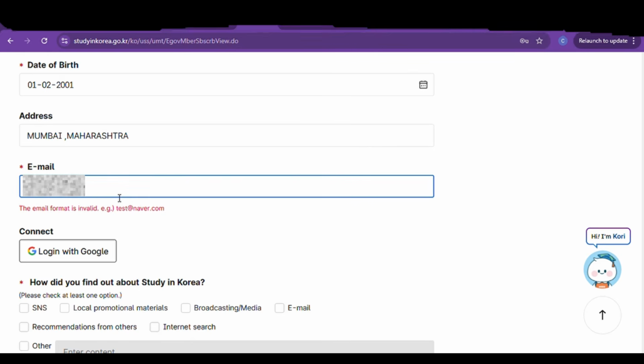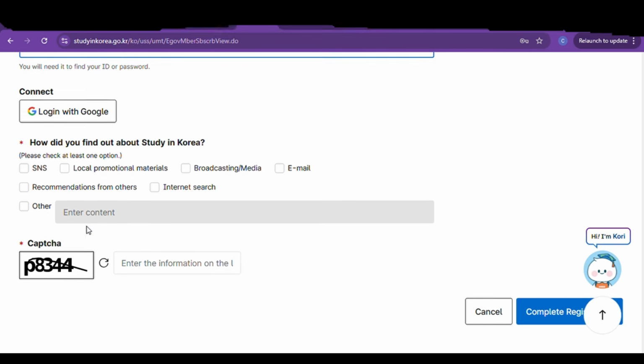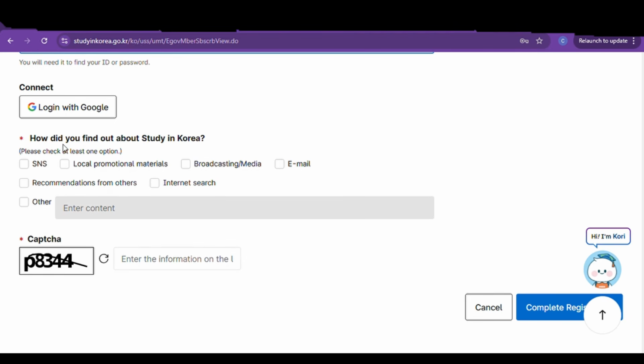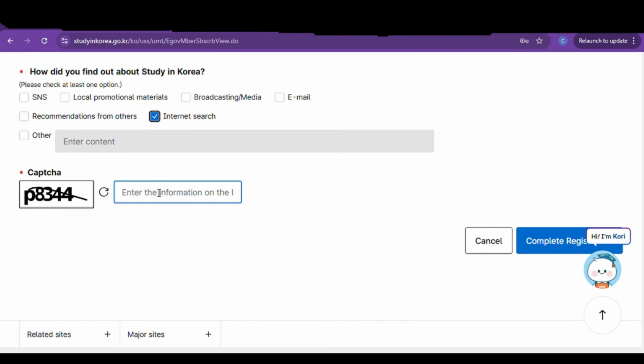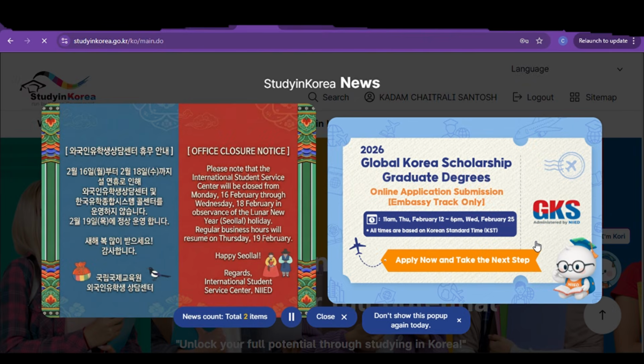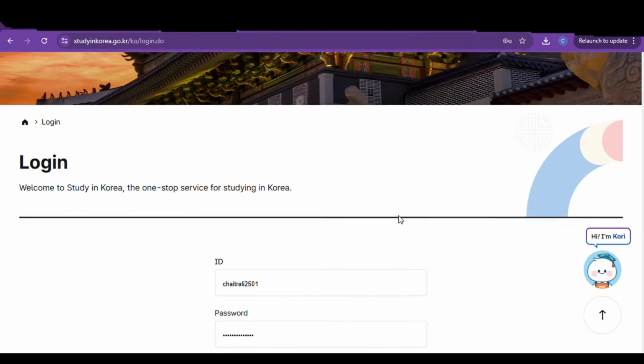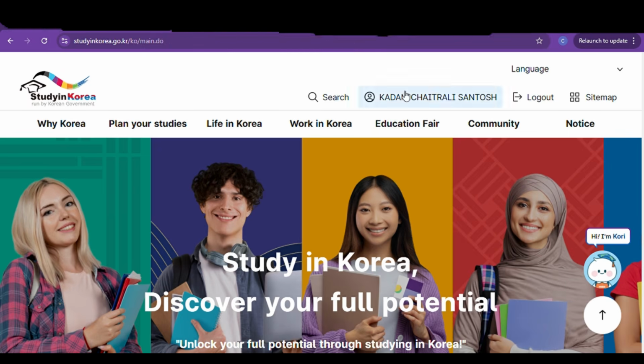And put your email ID. You can also log in with your Google here. So you can choose how did you find out about study in Korea. So I will just go for internet search and put the CAPTCHA. So that's all, and complete registration. So now you have to log in with the credentials you made. So now you're logged in.